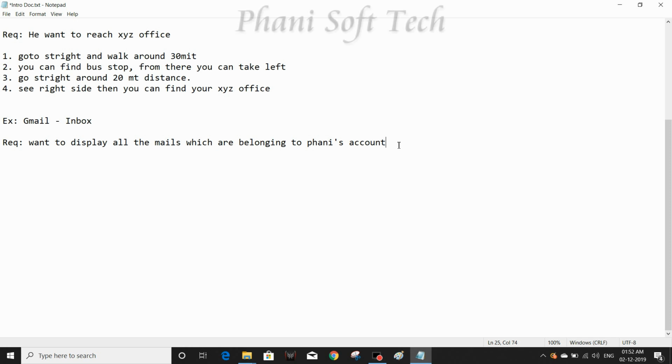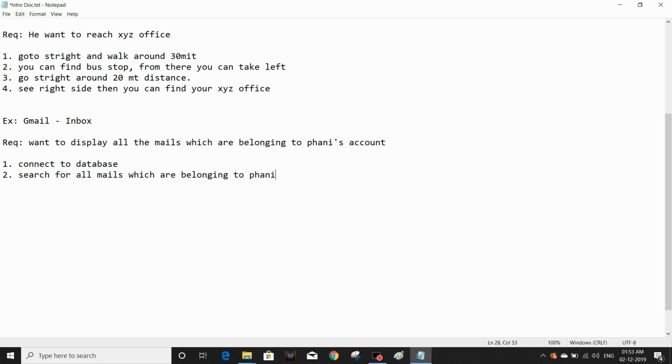How can you tell this to your PC? First step, hey PC or hey machine, please connect to the database. Database is a storage location. Connect to the database location and search for all mails which belong to Phani's account. This is the first instruction.